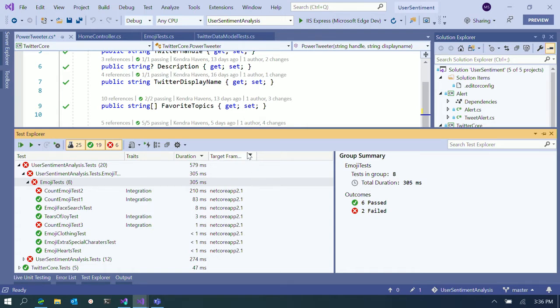So now we have a column that will actually show what target frameworks you have open. So if I have a test that's targeting both .NET Core 3.1 and .NET Core 2.1, or even .NET 4.6.1, even .NET Framework tests, they will still show up in the Test Explorer.